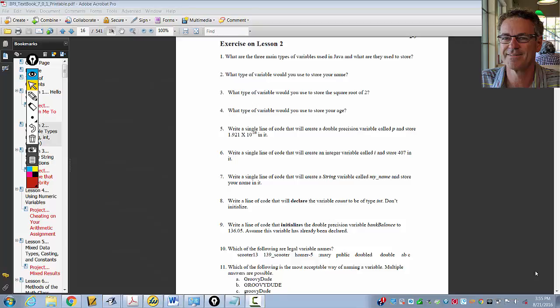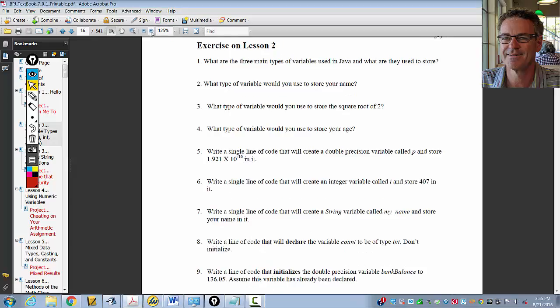Let's take a look at the Lesson 2 exercises. Let me make it a little bigger for us, a little more legible.